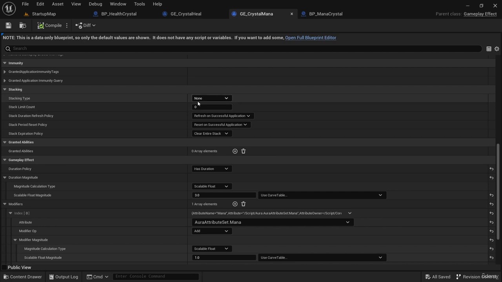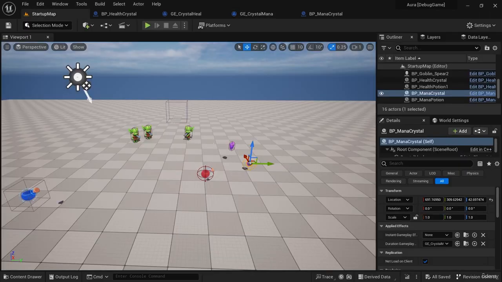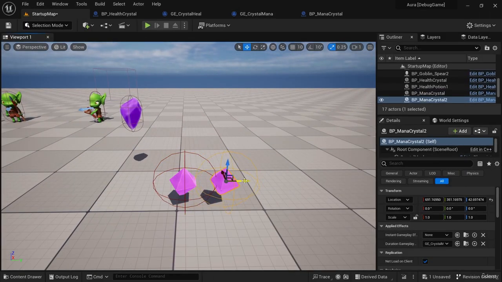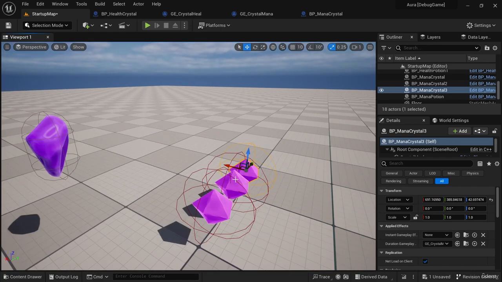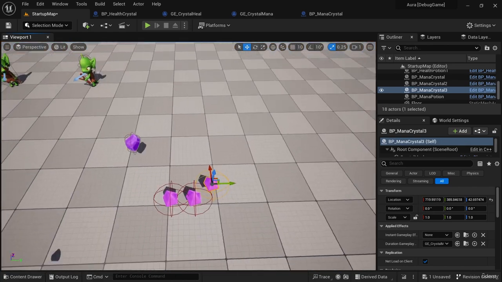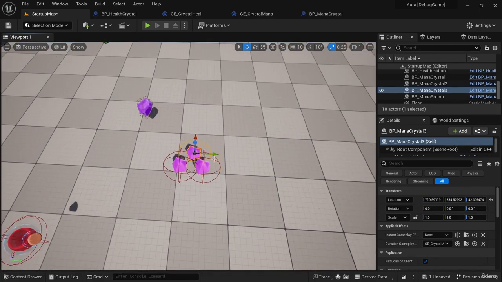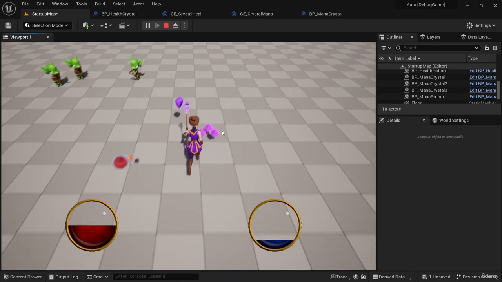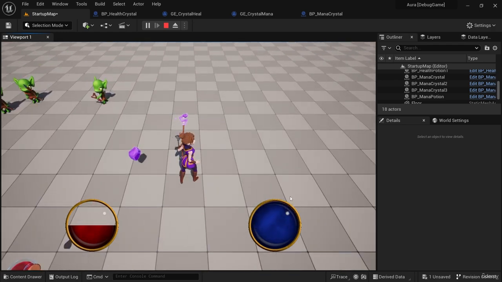Now, it's set to none, and I want to see what happens when we pick up 2 of these, or maybe 3 or 4. So I'm going to take this mana crystal and duplicate it a few times, and I'll have these all next to each other so we can pick them all up very rapidly. And let's see what happens with none as the stacking type. I'm going to pick all 3 up, and look at that, our mana goes up.